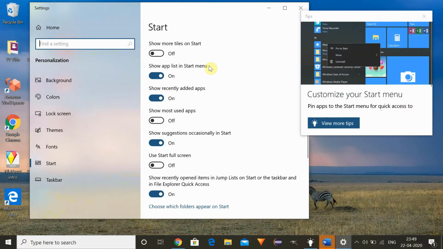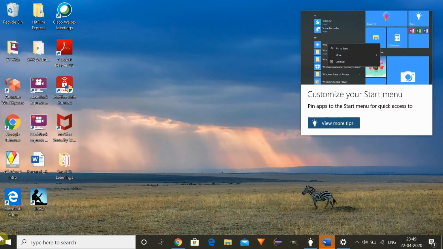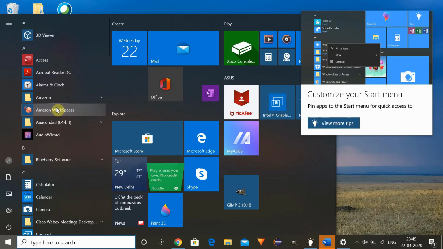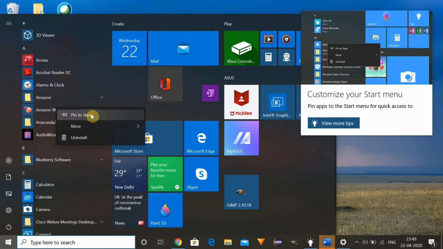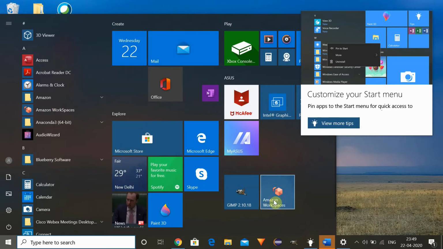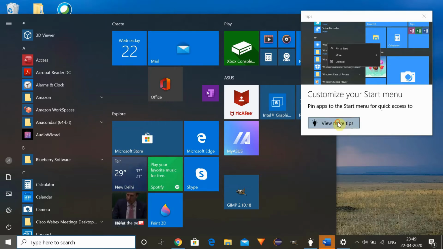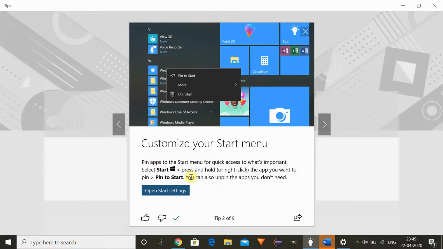So now how to pin your application to the start menu. Here you can go there and right click on an application and you can see the pin to start option, and this application will come into the start menu. If you want to unpin it, click on it and unpin from start. So this application will be unpinned from your start. So this is the second tip, which is also very useful. You can pin any application to the start.